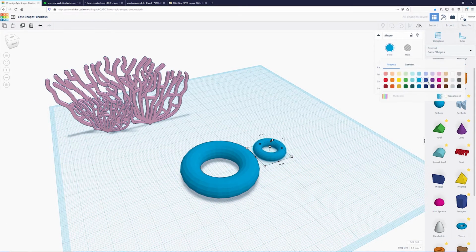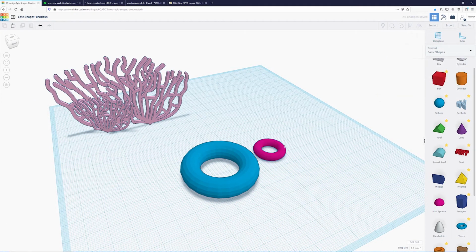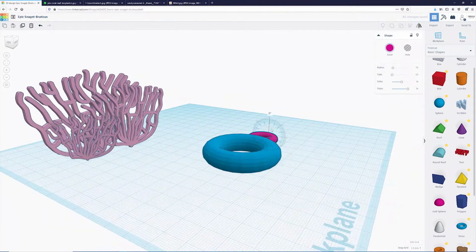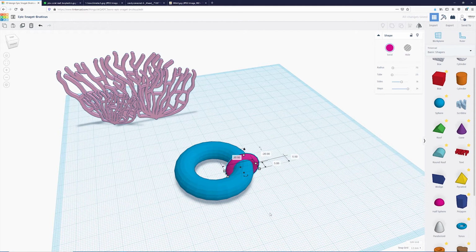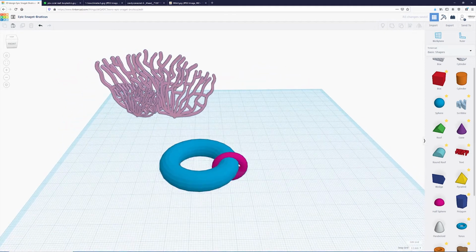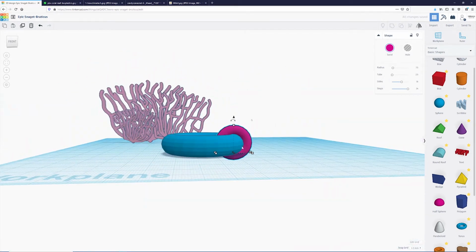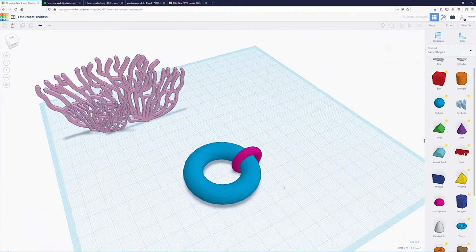I'm going to change the color of this one so it's a bit easier to differentiate between the two. Rotate it 90 degrees. Then I'm going to bring it in here. I'm going to align it like this. I'm going to click on that, and I'm not going to click on that. And then I'm going to drag this one up slightly so that it sits along the inside of that ring.